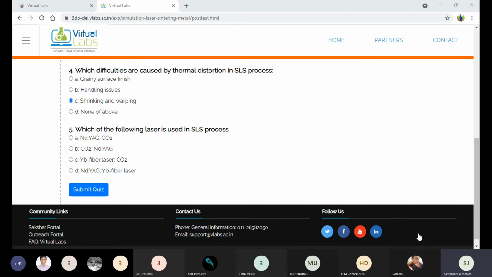Which of the following lasers is used in the SLS process? Am I audible, Mahendra, Kalyan, and others? Yes, sir. Which of the following lasers is used in the SLS process? CO2 laser, Nd:YAG laser, or Yb fiber laser. Which laser can we choose for the selective laser sintering process? We just discussed it. Which laser?